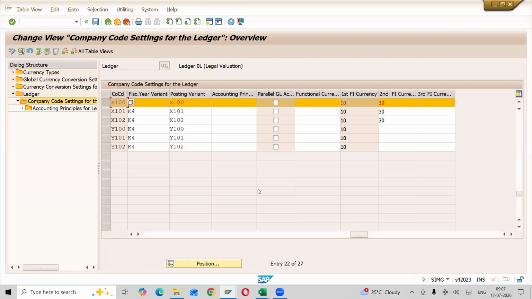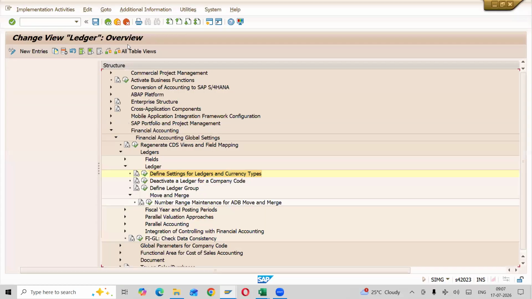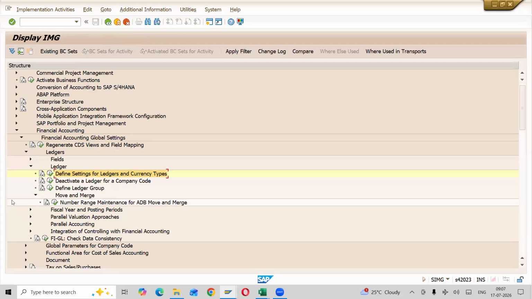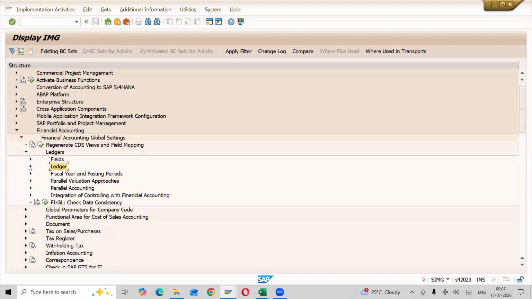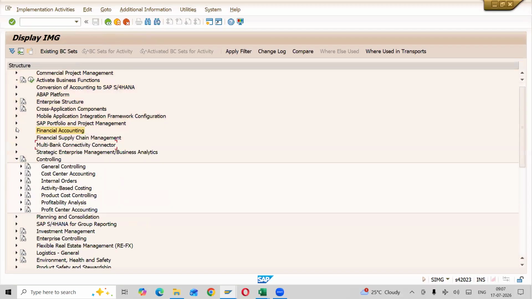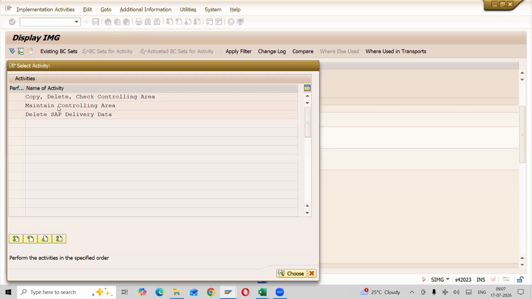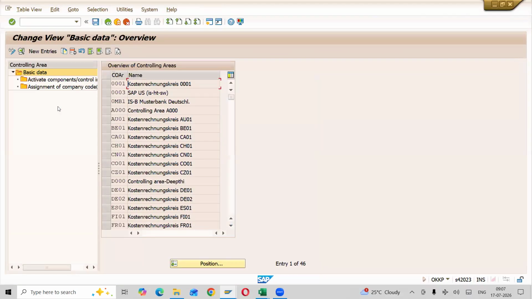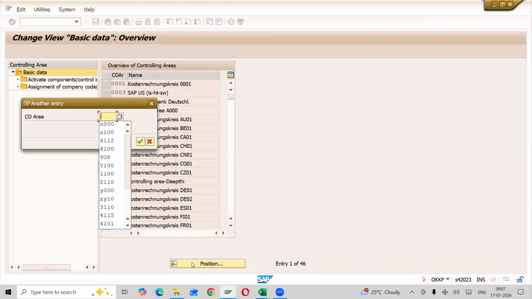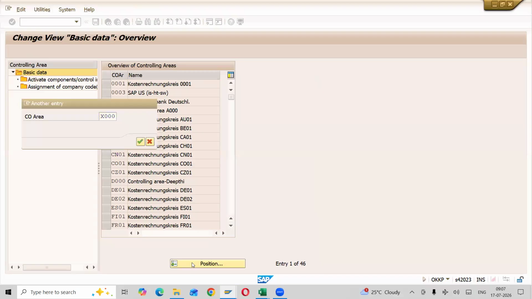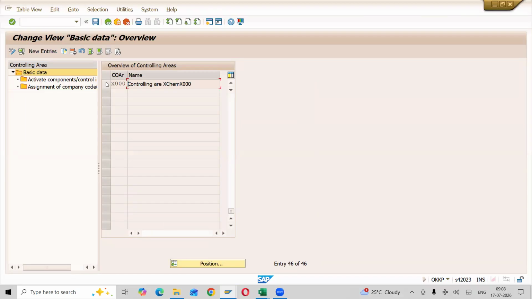Okay. So let me go back again. We will discuss. Once again, I'll go to the controlling area part, general controlling area. Maintain controlling area. Okay. KP. So I'll go to X000. My controlling area we already discussed.